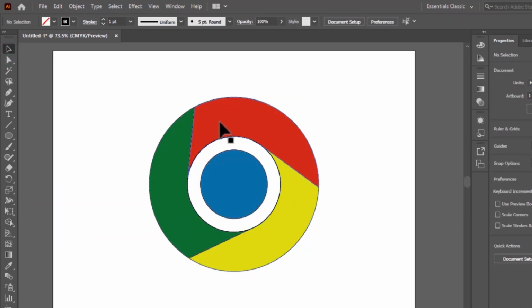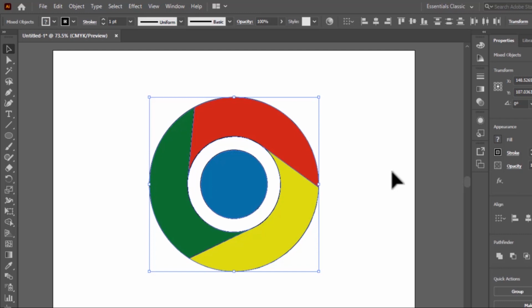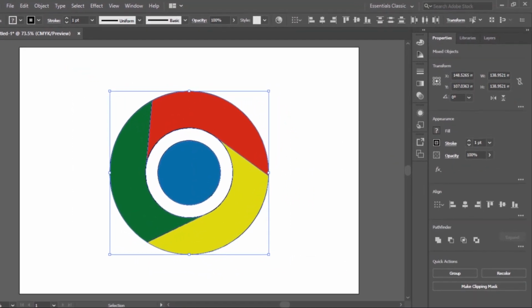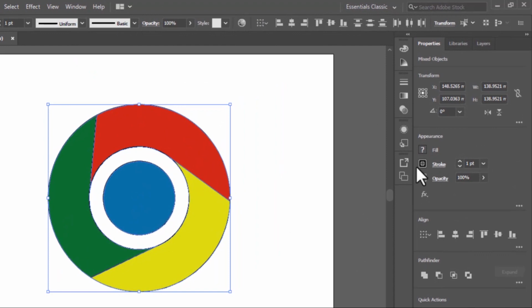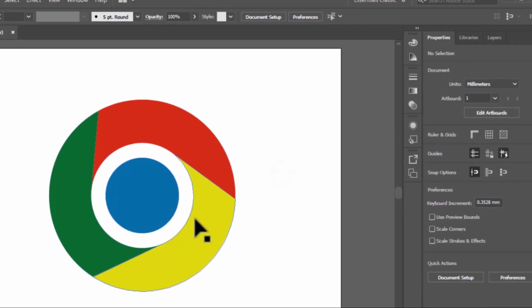You can see we have our colors in place, but the outlines are making the logo look a little bit rough. So Ctrl A to select the whole thing. Or instead of pressing Ctrl A, you can just click and drag and select it like so. And I'll come over here and select none. So we remove the stroke, and there we go.